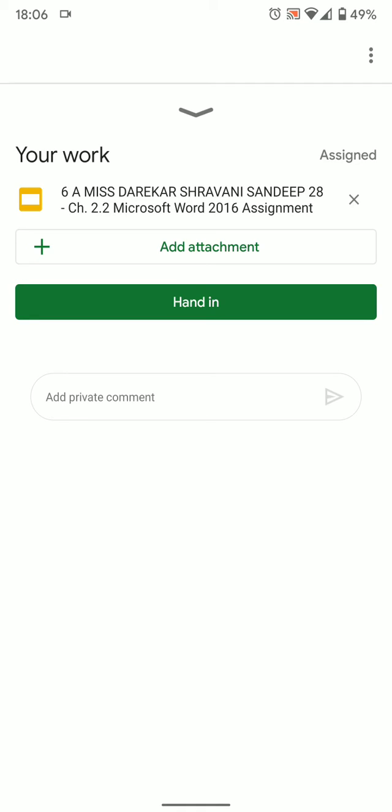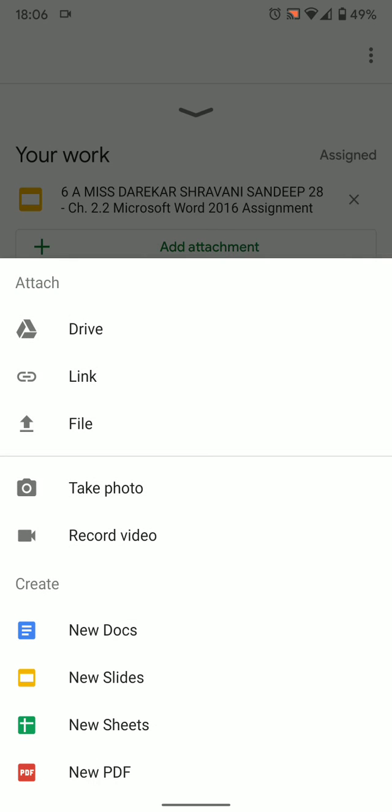It's the same case for slides, PDF, and new documents. So documents refers to Microsoft Word, new slides refers to Microsoft PowerPoint, new sheets refers to Microsoft Excel. So depending on your requirement.